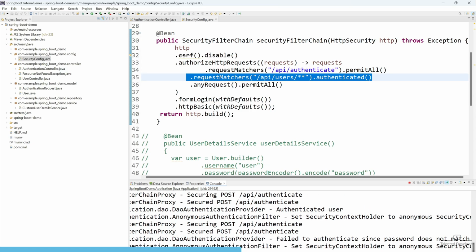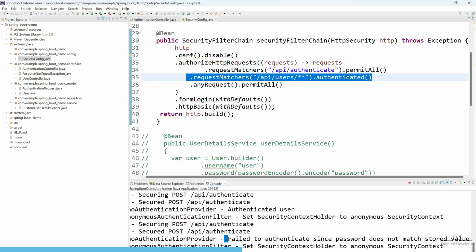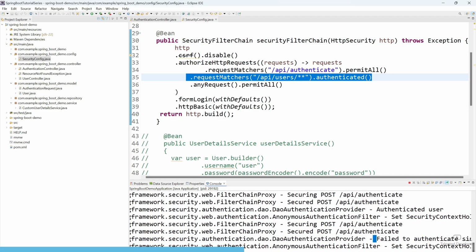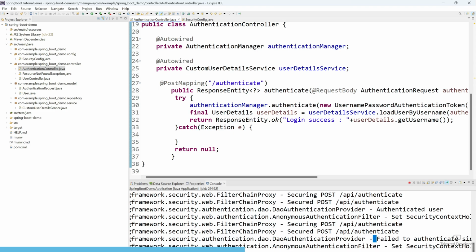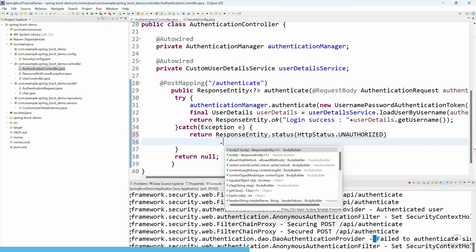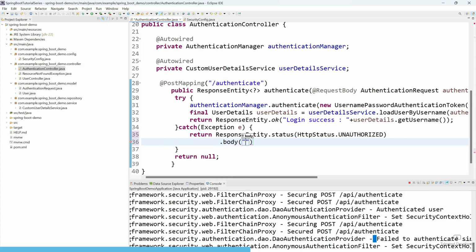But if you try to see in this console, it is showing failed to authenticate since password does not match stored value. So for that part, what you can do for now, if you want, you can put it in the catch and try to return a response entity like failed. So let's try to return that part also. And here try to use HttpStatus.UNAUTHORIZED and use your body and try to pass a message like login failed. And if you want to pass some more detail, just use here e.getMessage. Now no need to use this line because our code will never reach this point.